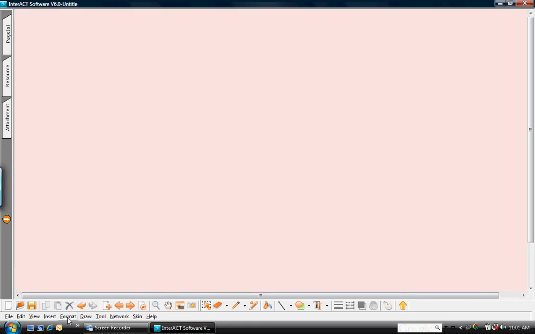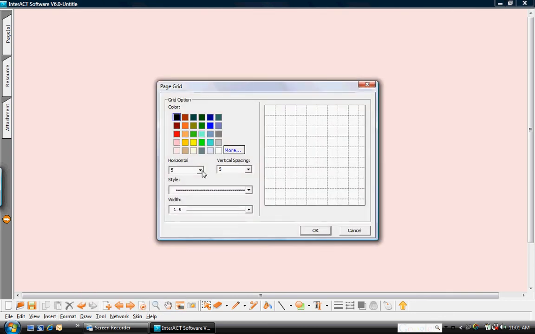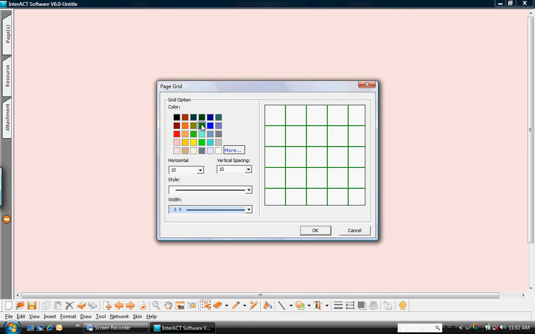You also have the ability to create an entire page grid. The way that you would do that is once again go to Format, Page Grid, initially go to Grid Style, and then you can select the size of squares. They can be rectangular or they can be square. You can change the style of the line, you can change the thickness of the line, and you can even change the color of the line.